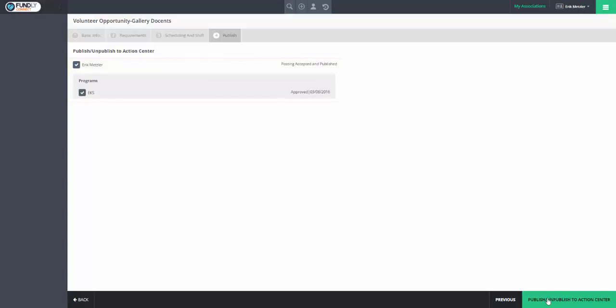And then you'll go ahead and click the Publish Unpublished Action Center button down in the right-hand corner. And so this will send a request to the Volunteer Action Center to approve your opportunity. And if approved, it will be published to their public portal, which we saw here.